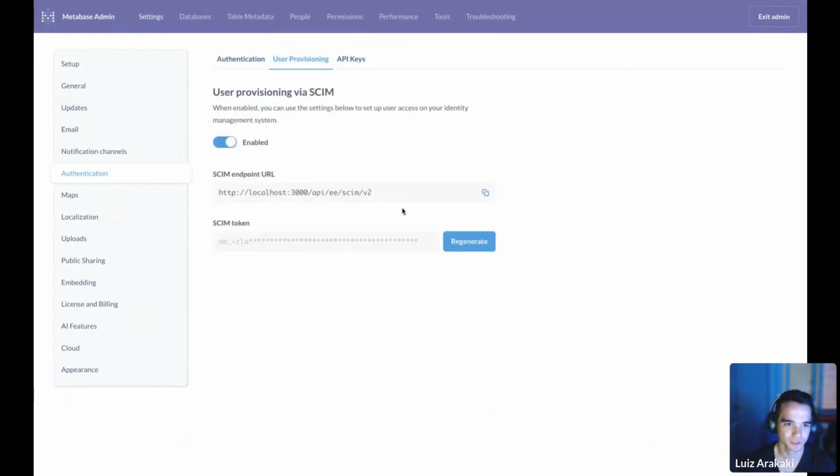For user provisioning, now you can enable SCIM. When you enable SCIM, you get your SCIM endpoint URL and your SCIM token. These can be used with Okta or Microsoft Entra. These were the 2 IDPs that we tested, but it should work with other IDPs too. What this does is effectively provision and deprovision your users automatically based on your IDP.